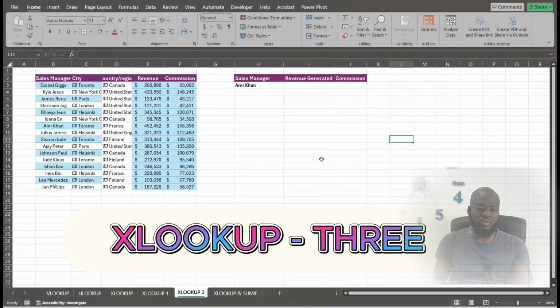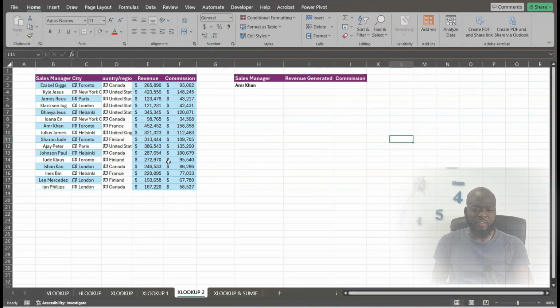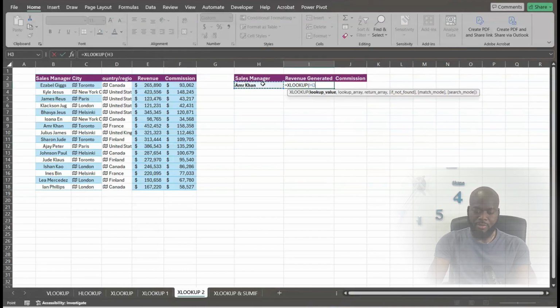Another example of XLookup. In this new data that we have, we've included a commission for everyone. In XLookup, we want to return the revenue generated and commission for Amir. How to do this? Press equals XLookup. We want to look up Amir. Where do we want to look it up? We want to look it up under the sales manager. Press the sales manager. What do we want to return?